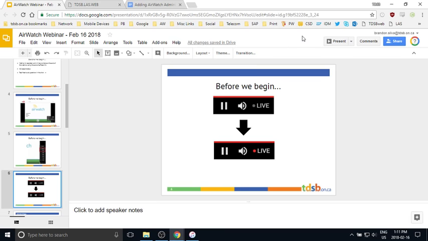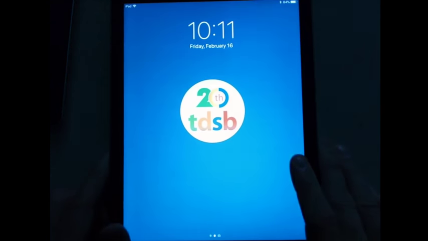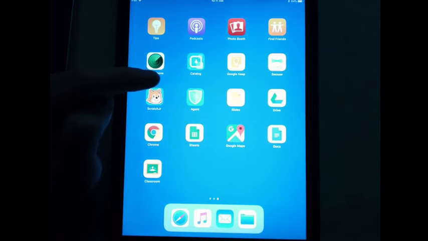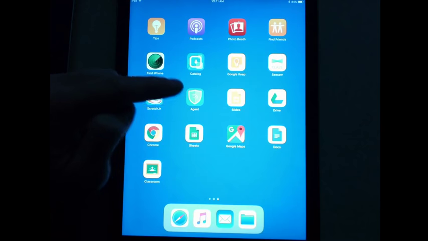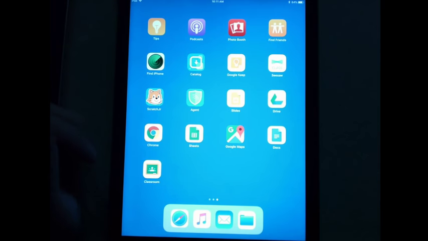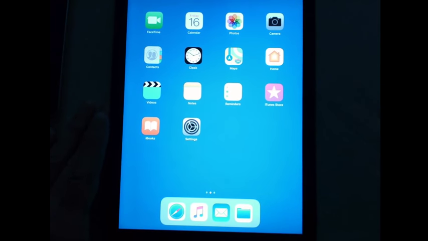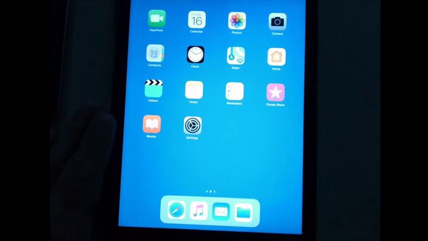In the first webinar, we showed the difference between the different iPads. This is an example of an AirWatch iPad, and we can tell that because it has the TDSB background and the blue background. The most important part is the presence of these two apps, the Agent app and the Catalog app. If you see an iPad that has a blue background and these two apps, you know that it's already in AirWatch.